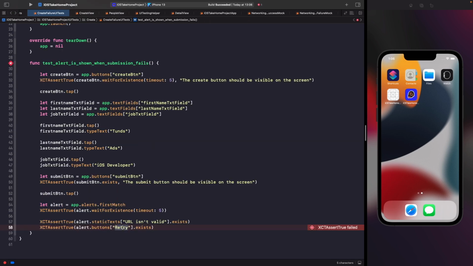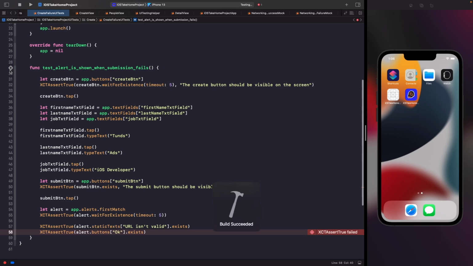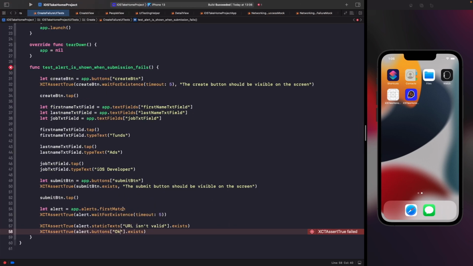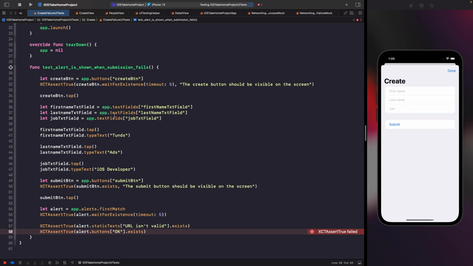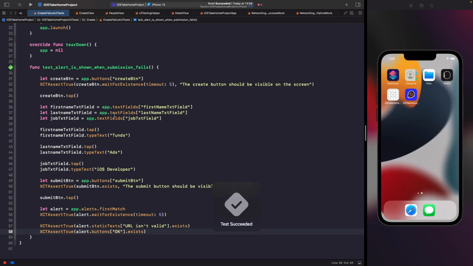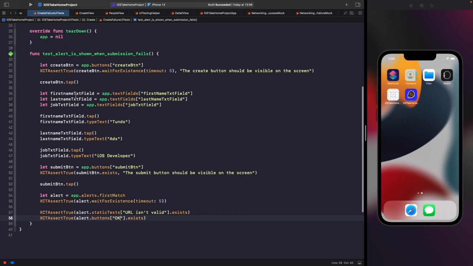So we're going to say our button OK exists. Sweet. So now let's run this again, and you'll see that our test actually fails, and the reason why is because I've done OK rather than OK in all uppercase like so. So let's run that and see what happens. Cool. And now our test passes, so this is all valid and this flow works.